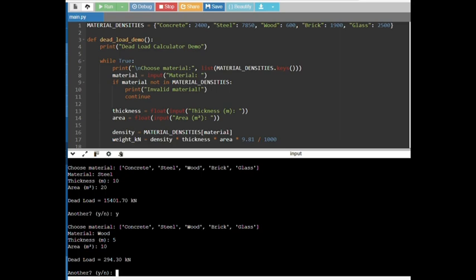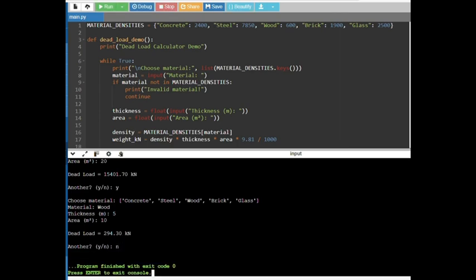And if you are about to say no, just click N and enter. And then you finish the program with exit code 0. Thank you.